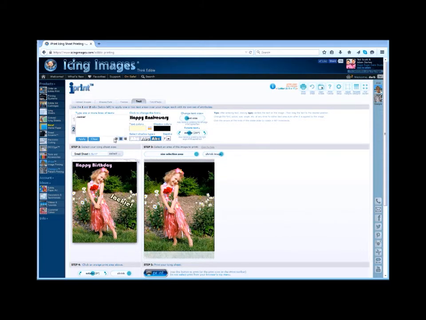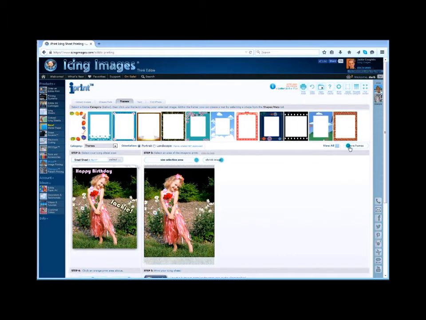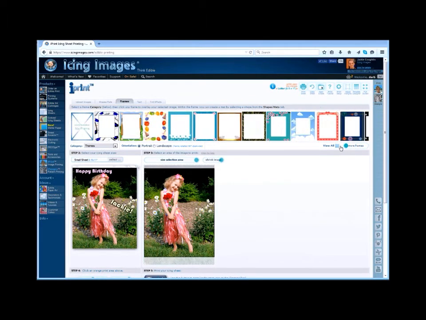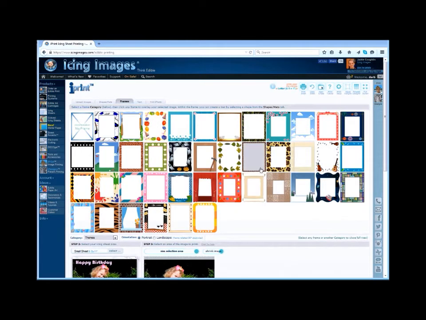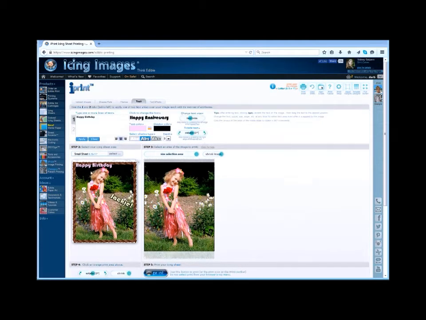Now another option that we have are these frames which we can add. You can see all the different frames that we have just by using that slide bar, or you can view all, select the frame you want. I'm going to do this cowboy rope here, or it's actually more of a braid. Now you see how I need to move that happy birthday. I'm going to shrink it down again. Just by clicking on it, it allows you to change that any way you want.